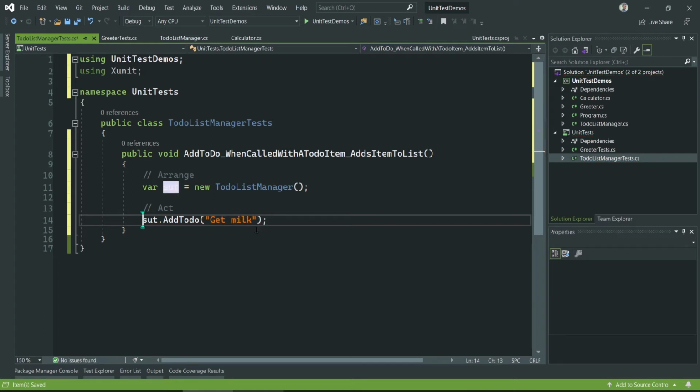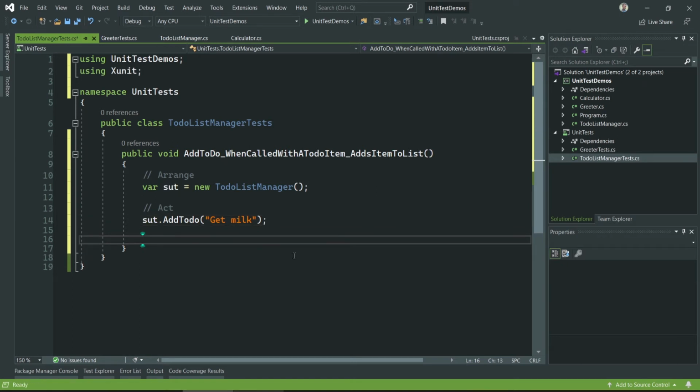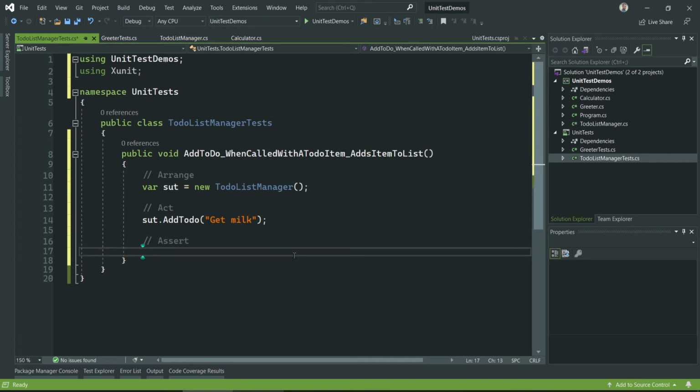Third is the assert part. What do we want to assert? We expect our new item to be added to the to-do list after the action above. In our To-Do List Manager class, we have the to-do list property set up as a public property. So we can check the length of that list and confirm that it has one item, the get milk to-do item that we added above.